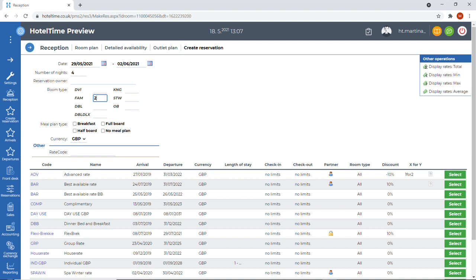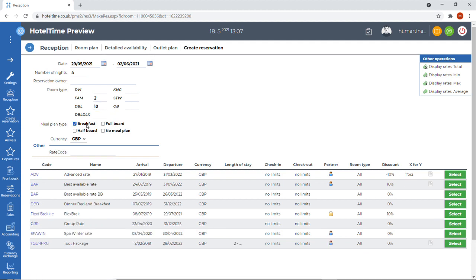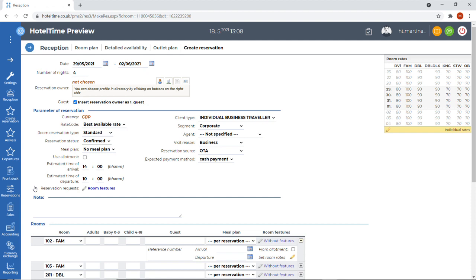Here we're going to use 2 family rooms and 10 double rooms. If you click on the meal plan type, it will filter your choices, so we're going to choose breakfast. And then click on the rate code. Here we're going to choose BAR, best available rate. And now we go to the second step.